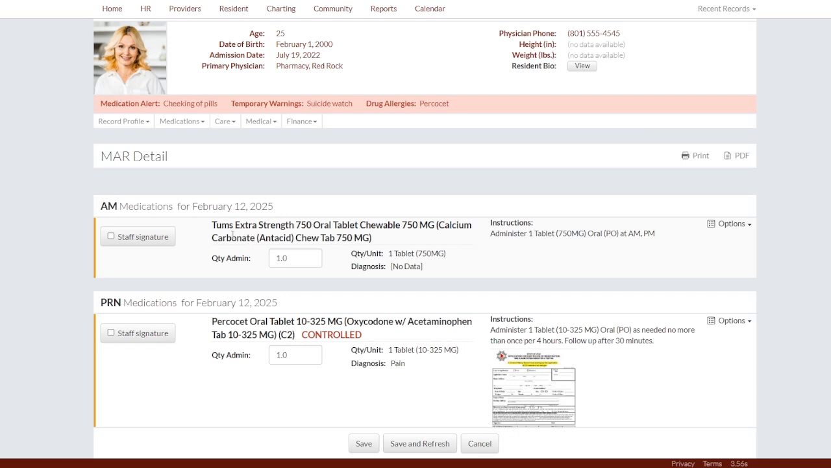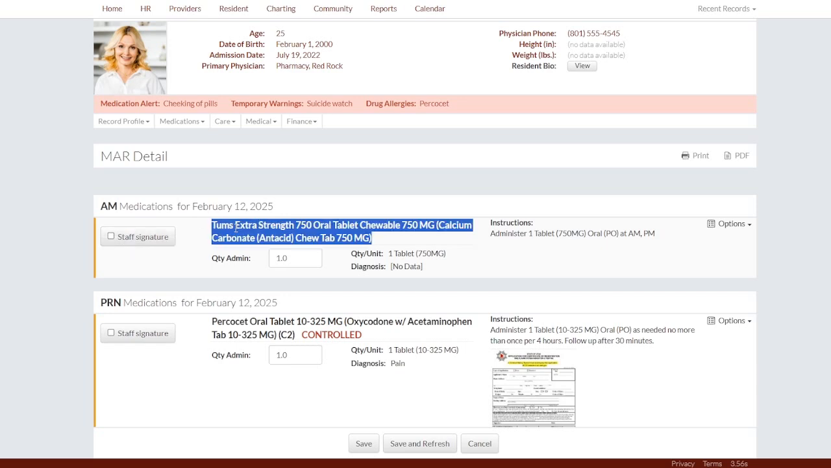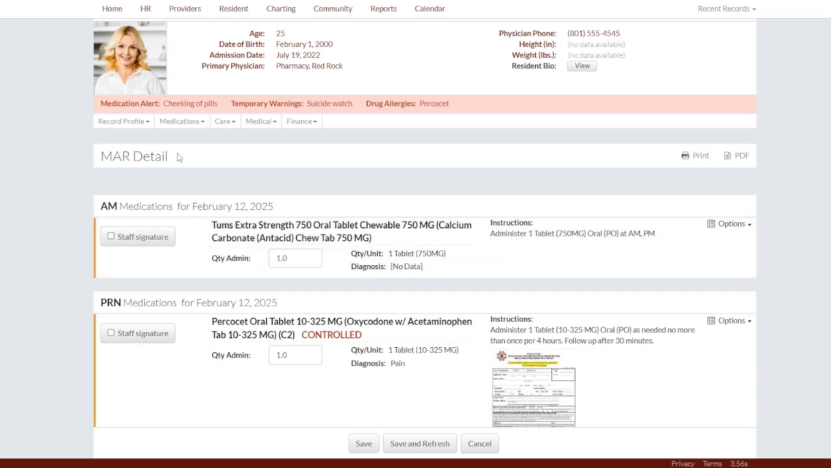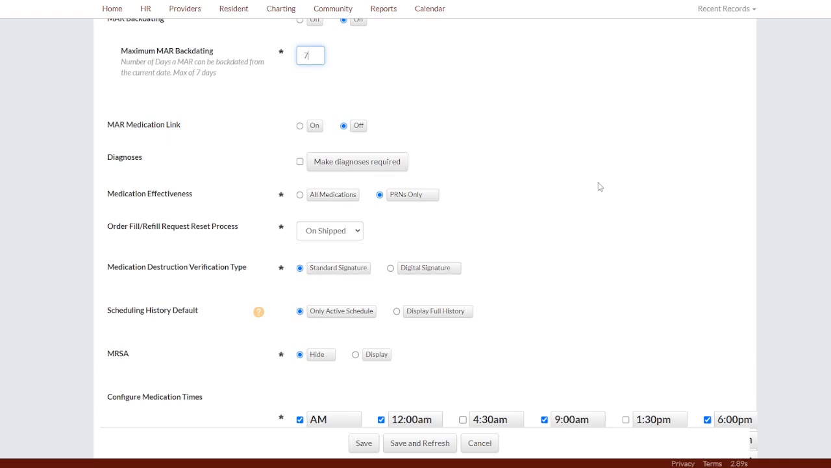The problem with that sometimes is staff, instead of clicking their staff signature, especially if they're on their phone doing this, maybe they accidentally click this instead. It takes them to the actual medication where they'll sometimes accidentally discontinue that medication, which would not be good. So that's why we usually turn off that medication link. There's no reason why the staff need to go to the actual med from the charting site.